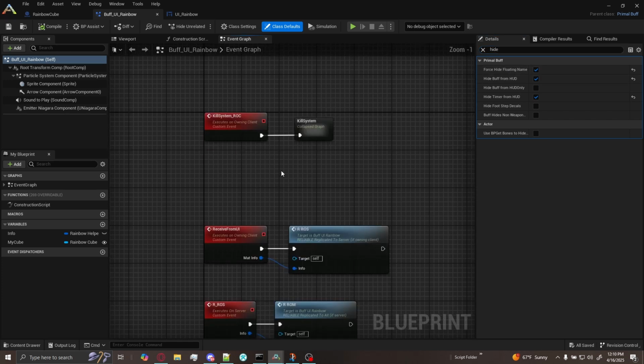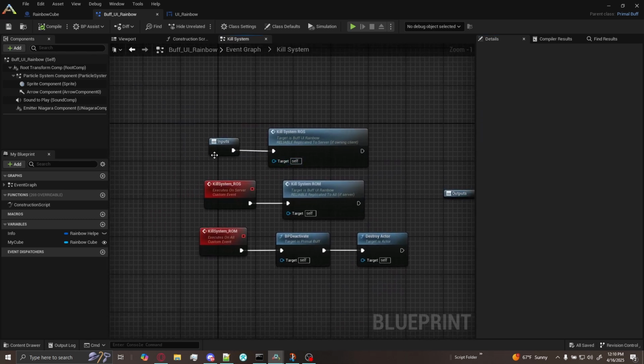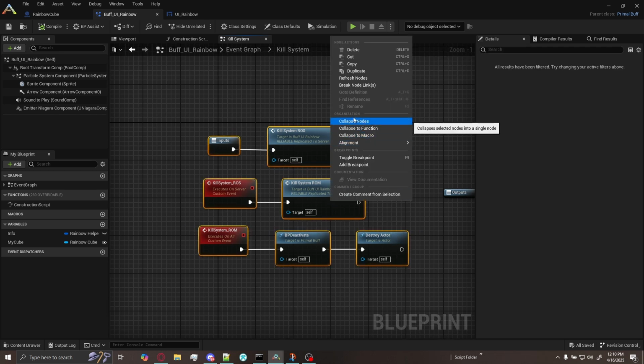Before we carry on, I need to explain that we need a way to get rid of this buff. So what we'll do is we'll call a kill system ROC. ROC stands for run on client. We'll pass that into a collapse node. This is just a bunch of other nodes. You can do collapse nodes if you just do select all and collapse nodes.